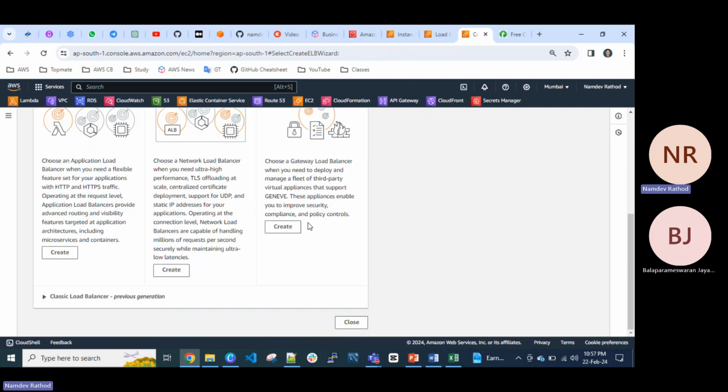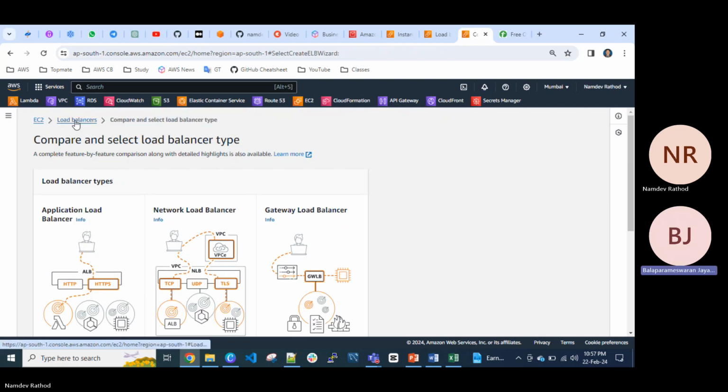Gateway load balancer, you can just go through that. It's for third party appliances or something. I never tried it, but you can just go through the theoretical definition.